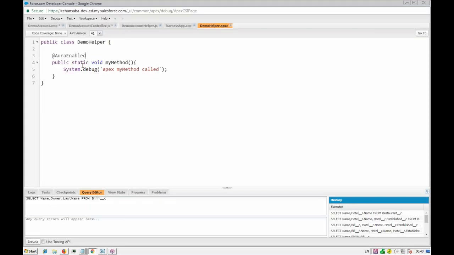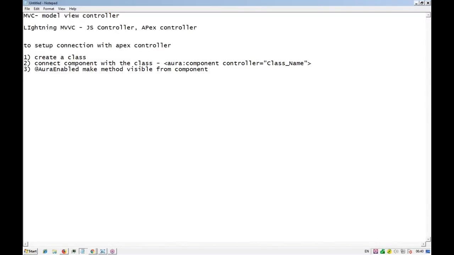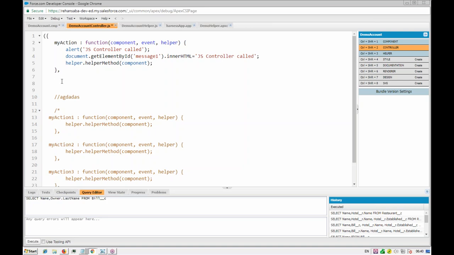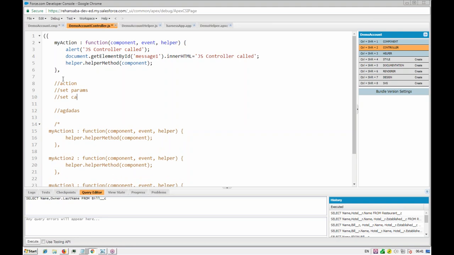Once we have done that, our class side is done. Leave the logic aside as of now. Our method is connected to our controller right now, but still you cannot call the method as of now. To call that you have to do three more things, which is a little different step. First we have to create one action, using which we will be calling our controller. After the action, if that method is receiving any kind of parameter, then you have to set that parameter. Once you have set the parameters, then you have to set a callback.